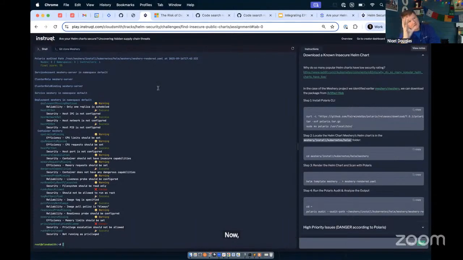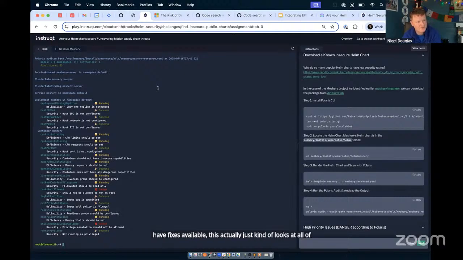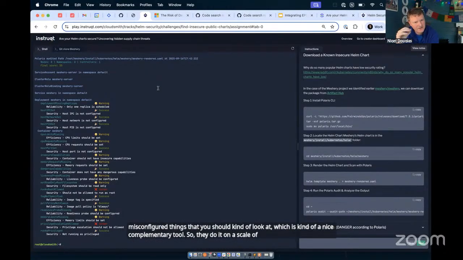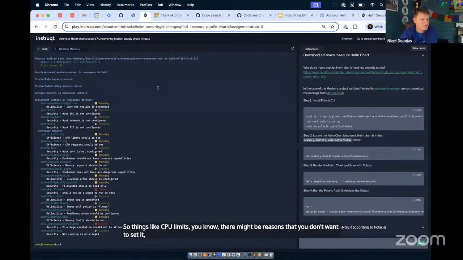Now, unlike what we saw with the Trivy scan earlier, which was more focused on whether there are misconfigured things I can focus on, or explicit vulnerabilities that have fixes available, this actually looks at all of the potential misconfigurations that you should look at, which is a nice complementary tool. They rate it on a scale from real danger to your environment, down to more of a warning, where there's probably a reason why it's configured that way. So with things like CPU limits, there might be reasons you don't want to set them, but it's good practice if you can. It's more efficient to configure actual limits.